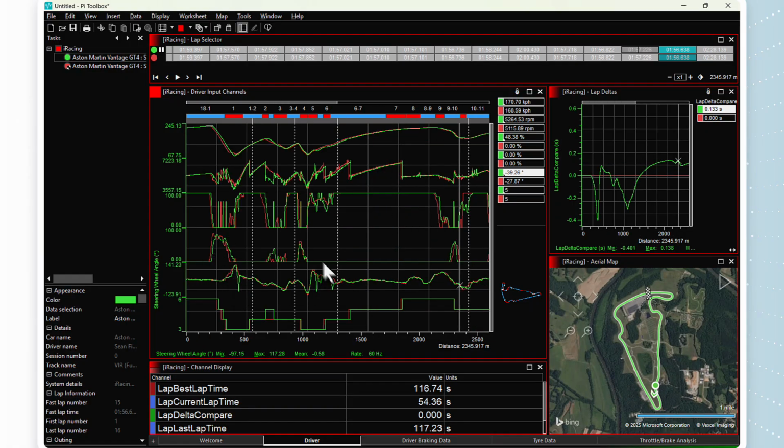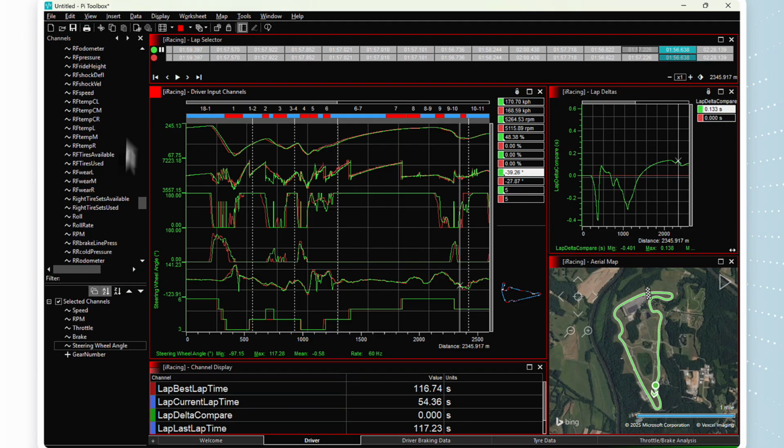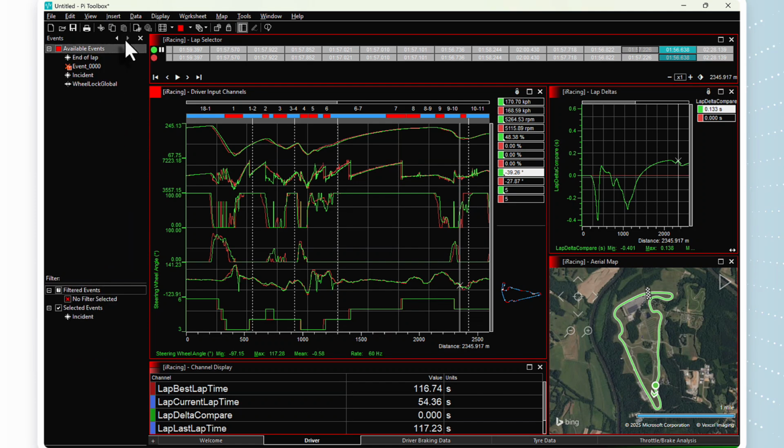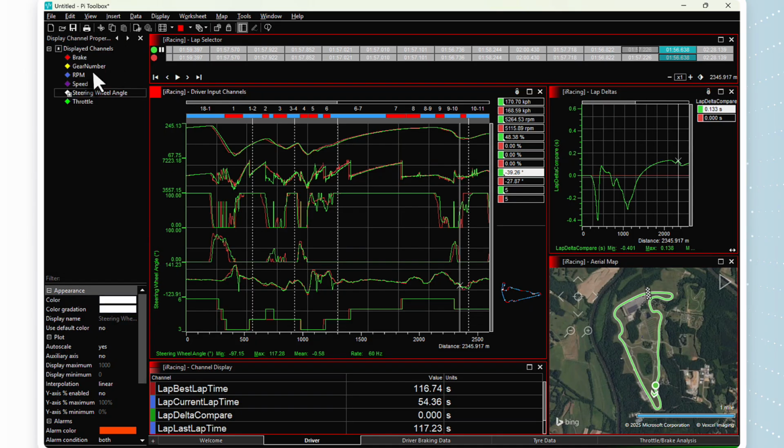So if you can cycle through the configuration of any channel. These are all channels: accelerator, brake, speed, using these arrows. So this is, we'll look at this again in a second. This is all the available channels. This is available events. This is the configuration of your channels. And then these are the ones that are in the particular display I'm looking at.